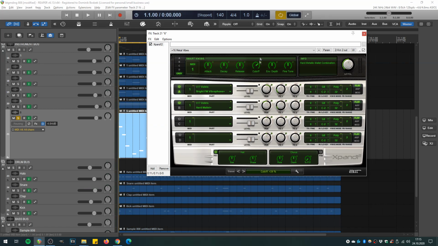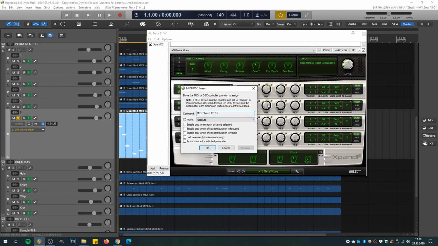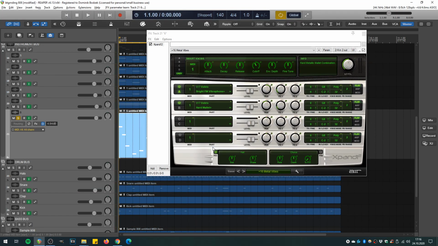Okay, now in the plugin itself, we want to learn the cutoff. So let's just twist the cutoff. Now the plugin remembers the last knob we've touched. We go to the param and we click Learn. Now as we twist the knob, it's being assigned. We hit OK and we can manipulate the cutoff.